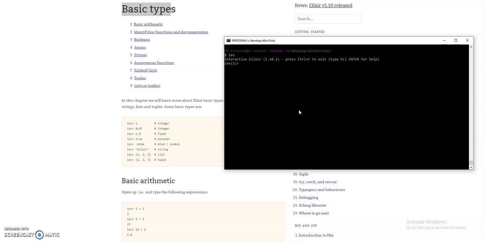And we're going to start up the interactive Elixir, which is IEX, and we're just going to start running through some of their examples. So if we type 1, we get 1 back. If we do this hexadecimal number, we get back an integer 31. So 0x1f is really the number 31 in hex code. And if we did 0xff, we get 255. So that's kind of neat.